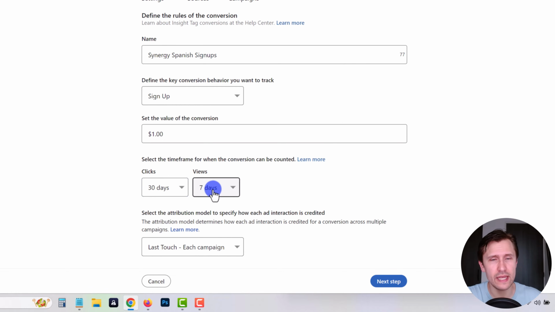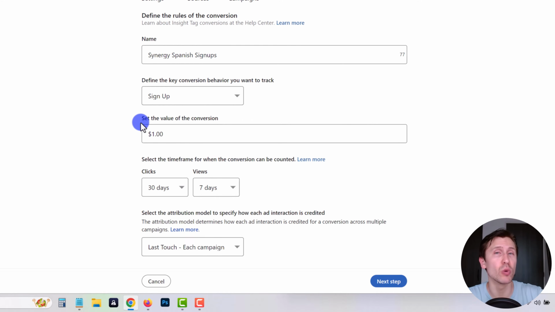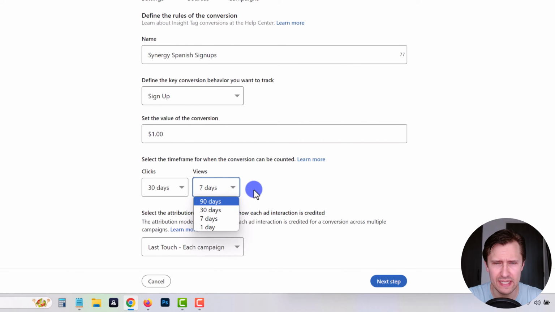For the views, if somebody just views your ad without actually clicking on it, let's suppose they just view your ad and then they go somewhere else, they go on Facebook ads or they're just on Google SEO, and then they see your website, they click on your website and they buy. If you give them 7 days, as long as that happens within 7 days, that will be considered a conversion because you're basically saying, hey, because you saw my ad, you were influenced, right? So that's what this number here is. So you can leave it at 7 days, that's fine.